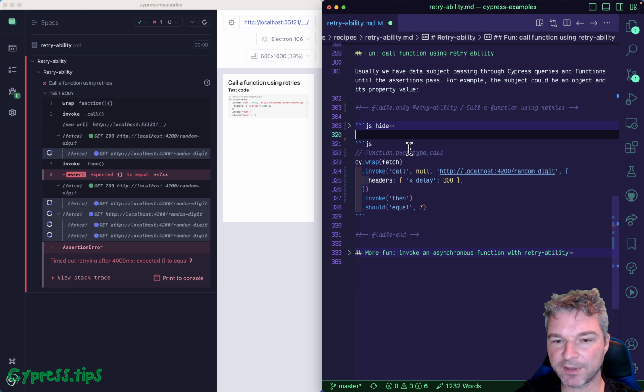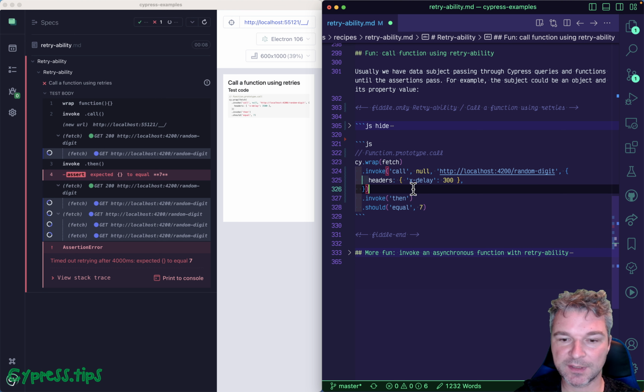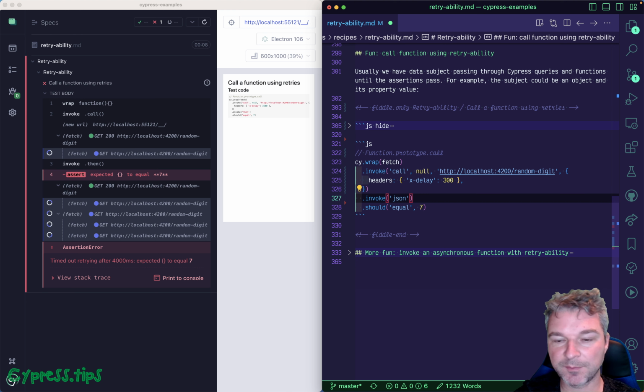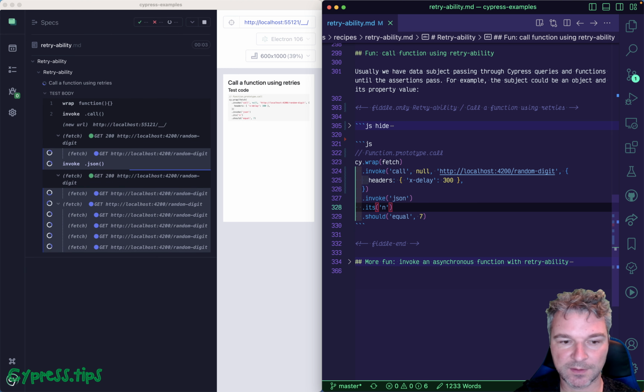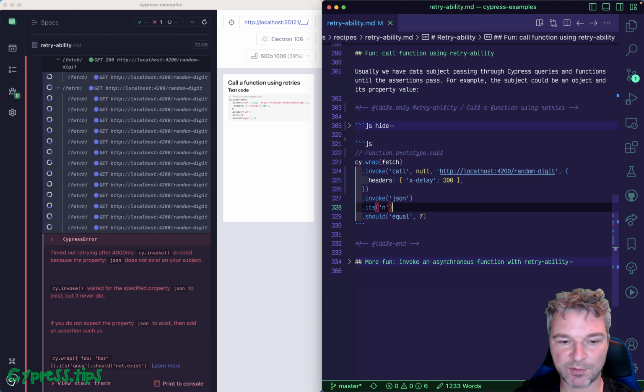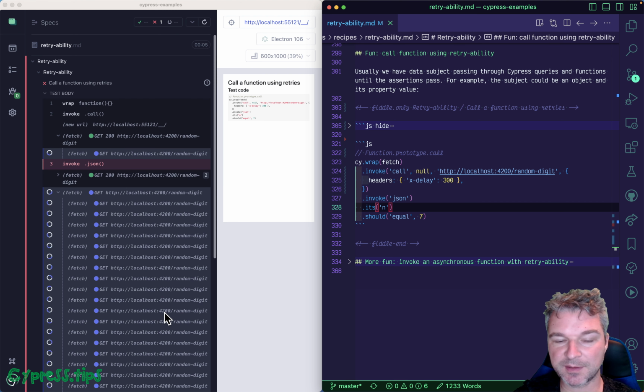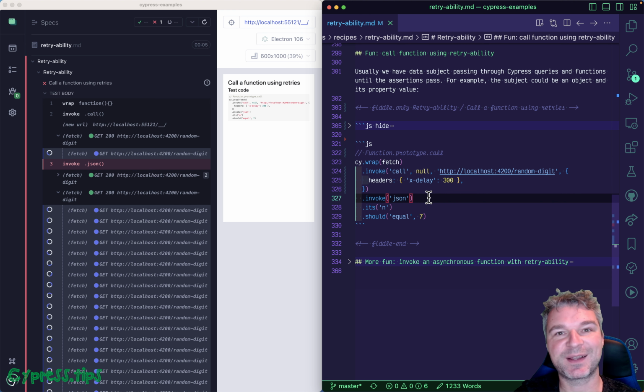Now, I already wrote the code that does that. I'm going to hide it for now because it's too much. But here's what we will do. So we're trying to call this. Imagine if it's a fetch, you need to call JSON, also an asynchronous method that returns a promise. And then its n from the object should equal 7. Right now, notice it keeps calling and calling because the JSON is not there because it's a promise. It doesn't give you the response object.